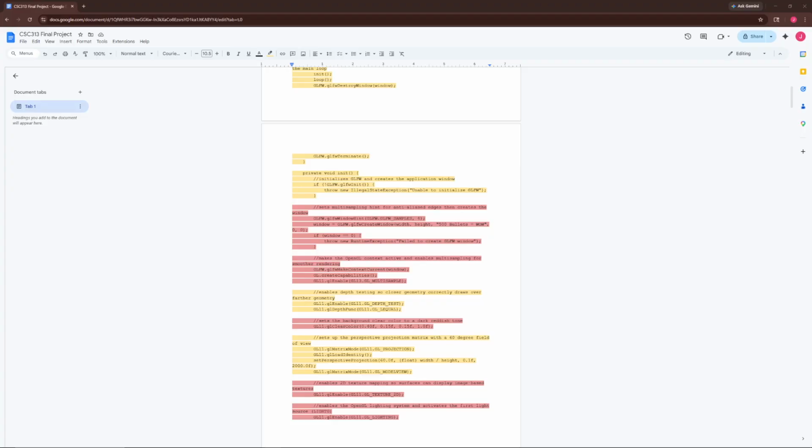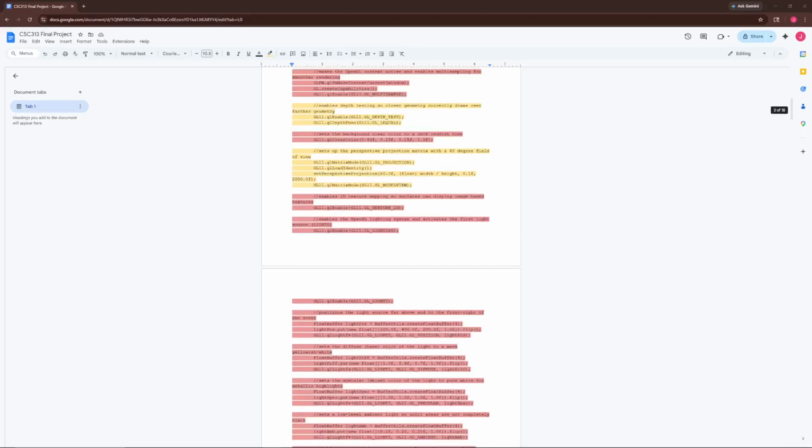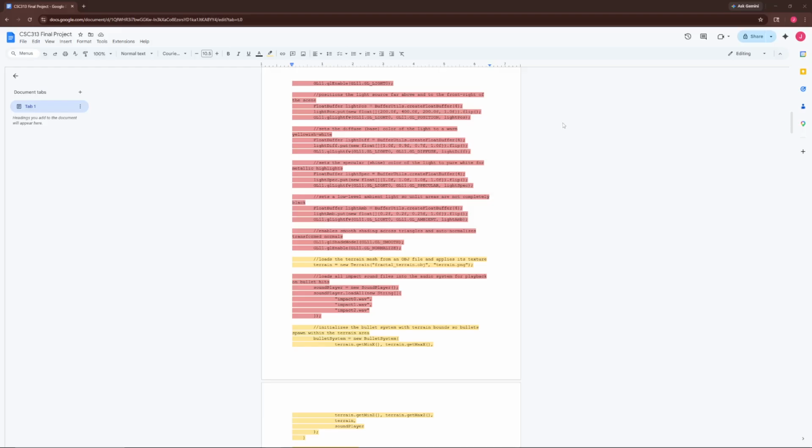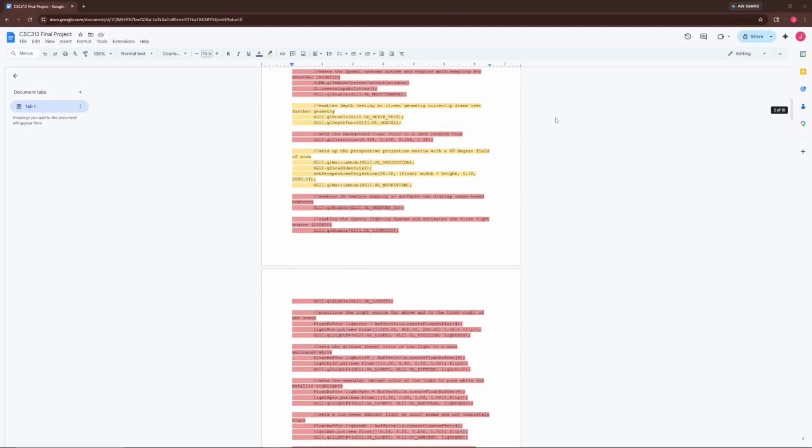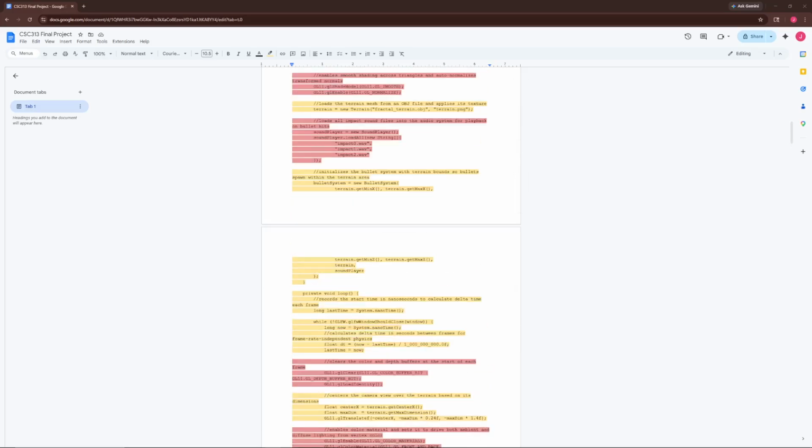GLFW is a library that creates our OS window and handles the input. If it fails to initialize, we have that throw to let us know that it failed. And here we have the GL depth test. Without it, the bullets would sometimes not show up. Instead, we have this so that bullets behind the terrain still appear on top, and depth testing makes sure the closer geometry always wins.